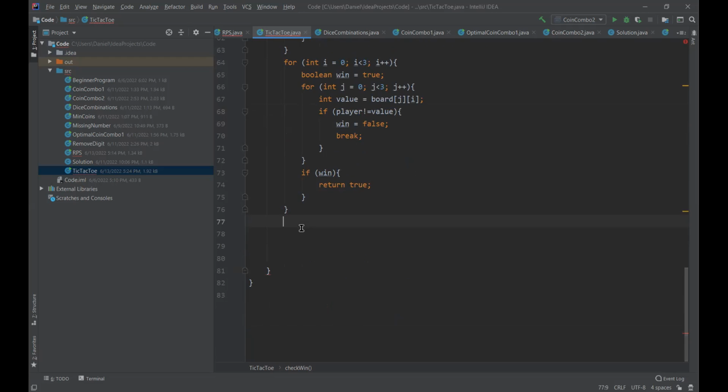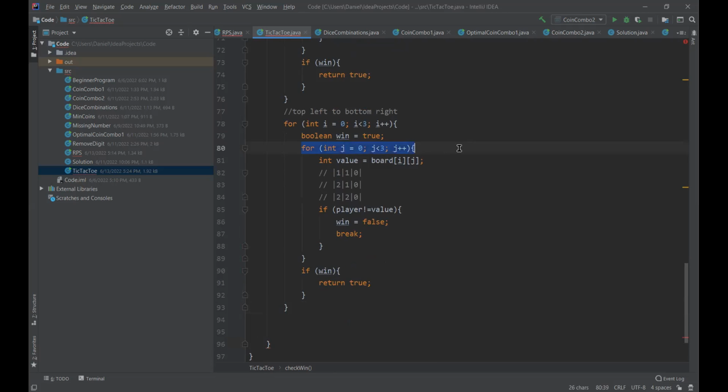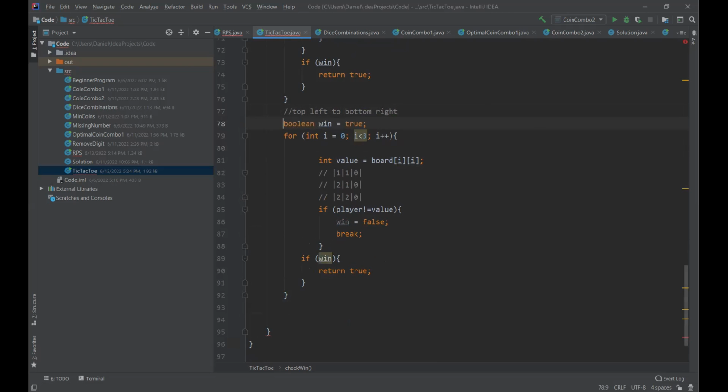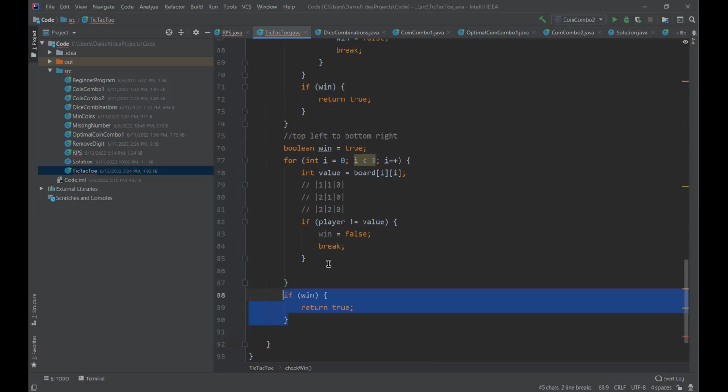So for the top left to bottom right diagonal, we can sort of copy it, but we'll have to get rid of this one. All right, so I'll have to move this. And then we'll move this here.